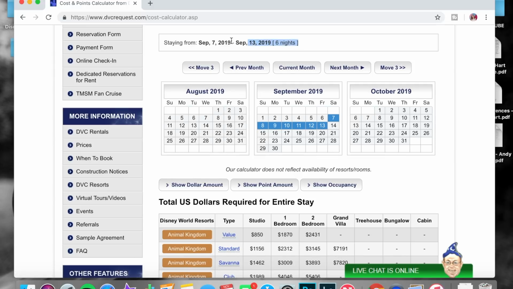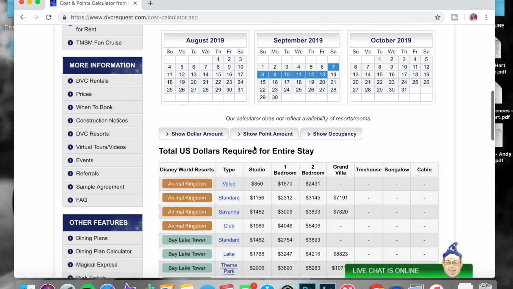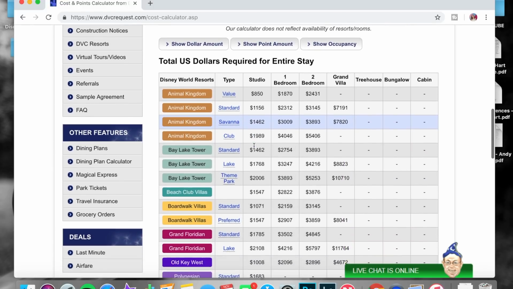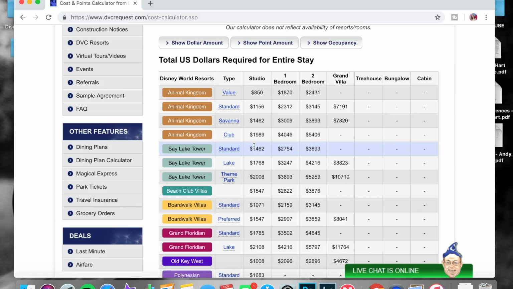Right up here, it'll confirm your dates, 6 nights, and then I can scroll down and it actually gives the price point, which I love. I'm not having to do the math. It does it for you on the back end, and it's really, really helpful.